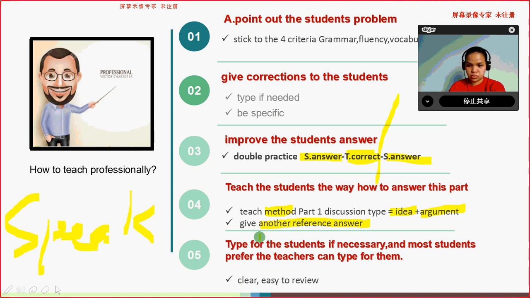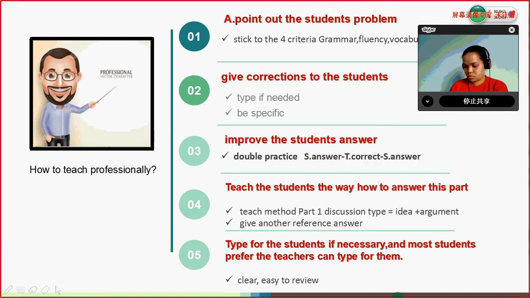Number 5, type for notes. Very easy to understand. You can see in the video, right? The teacher keeps typing in QQ all through the class. Am I right? In the video. Mm-hmm. Yeah. Okay. So this is the 5 standards. Can I move on? Yeah.